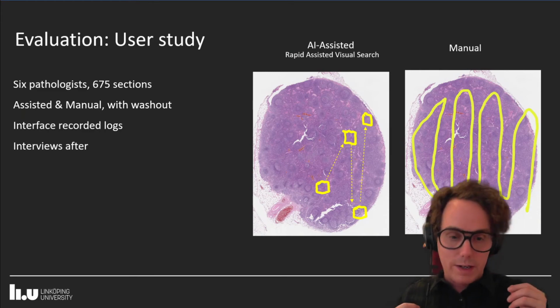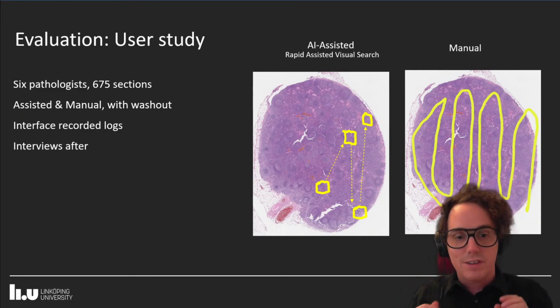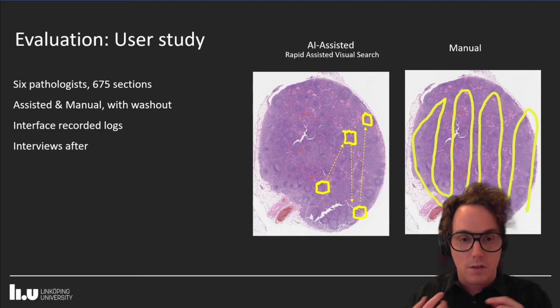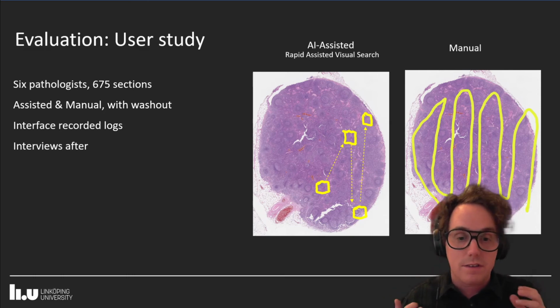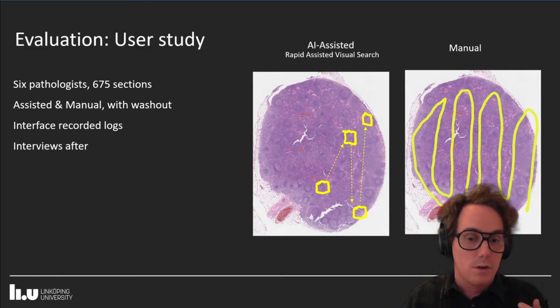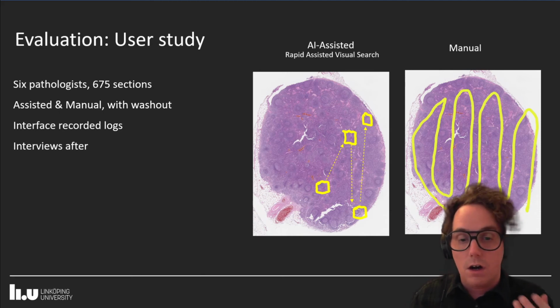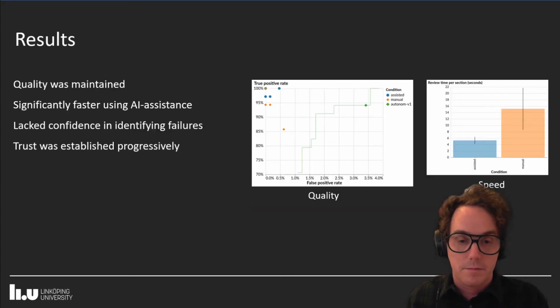For our evaluation, we wanted to know the effects on quality and speed of using our interface compared to the manual unassisted task. We had 6 pathologists review sections with and without AI support in a within subject design using a washout period. After the experiment, we conducted interviews in order to learn about the user experience. I'll be quite brief with results, and you can find more details in the paper.